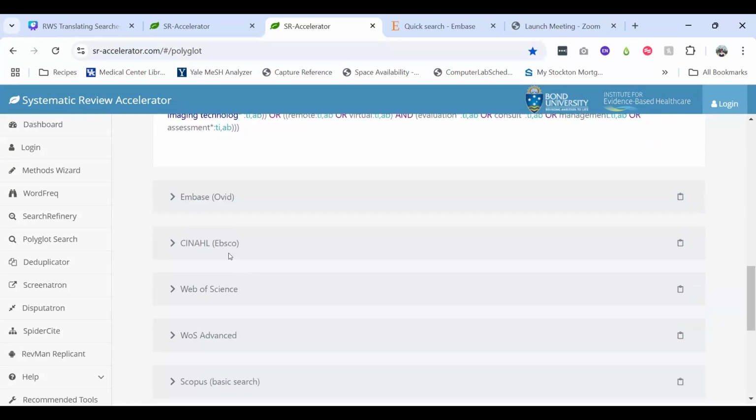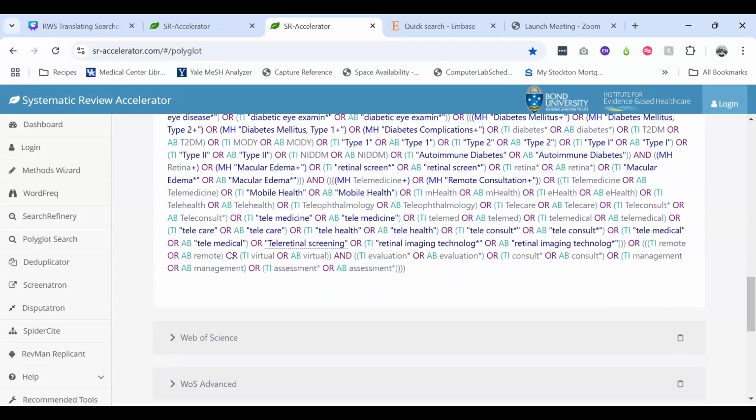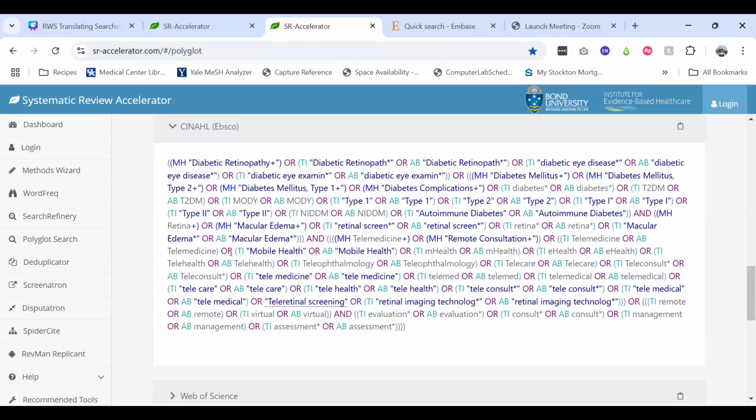Another cool thing is it does CINAHL. So this is that nursing and allied health database I was talking about. You can see here that it's translated everything to TIAB. So that's your title abstract. Those are those field codes that we were talking about earlier. And then here are your subject headings, the MH.